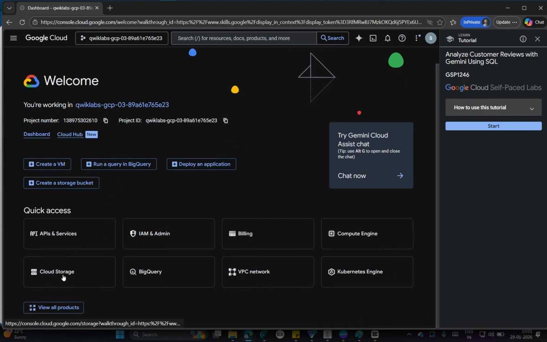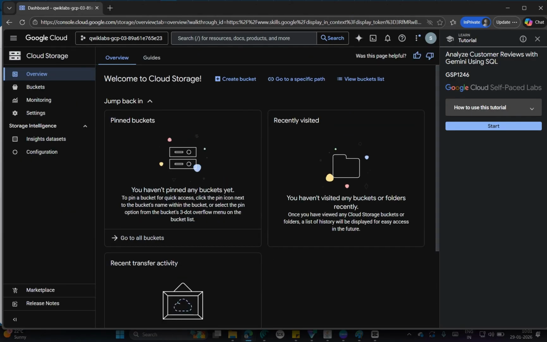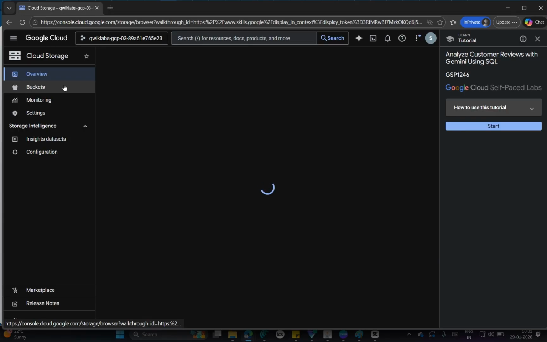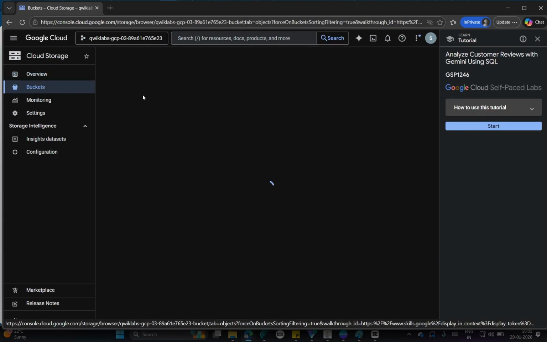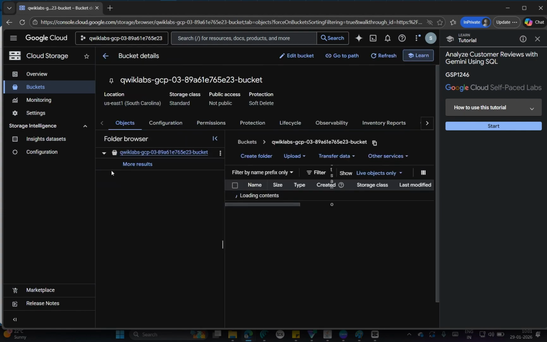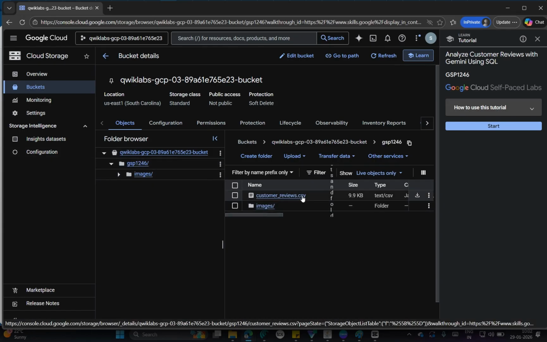Here Google Cloud Storage is there. You have to click on Cloud Storage. Here buckets are there. We have to click on buckets. In this buckets, our lab ID is there. Here these are our files, customer reviews and images.